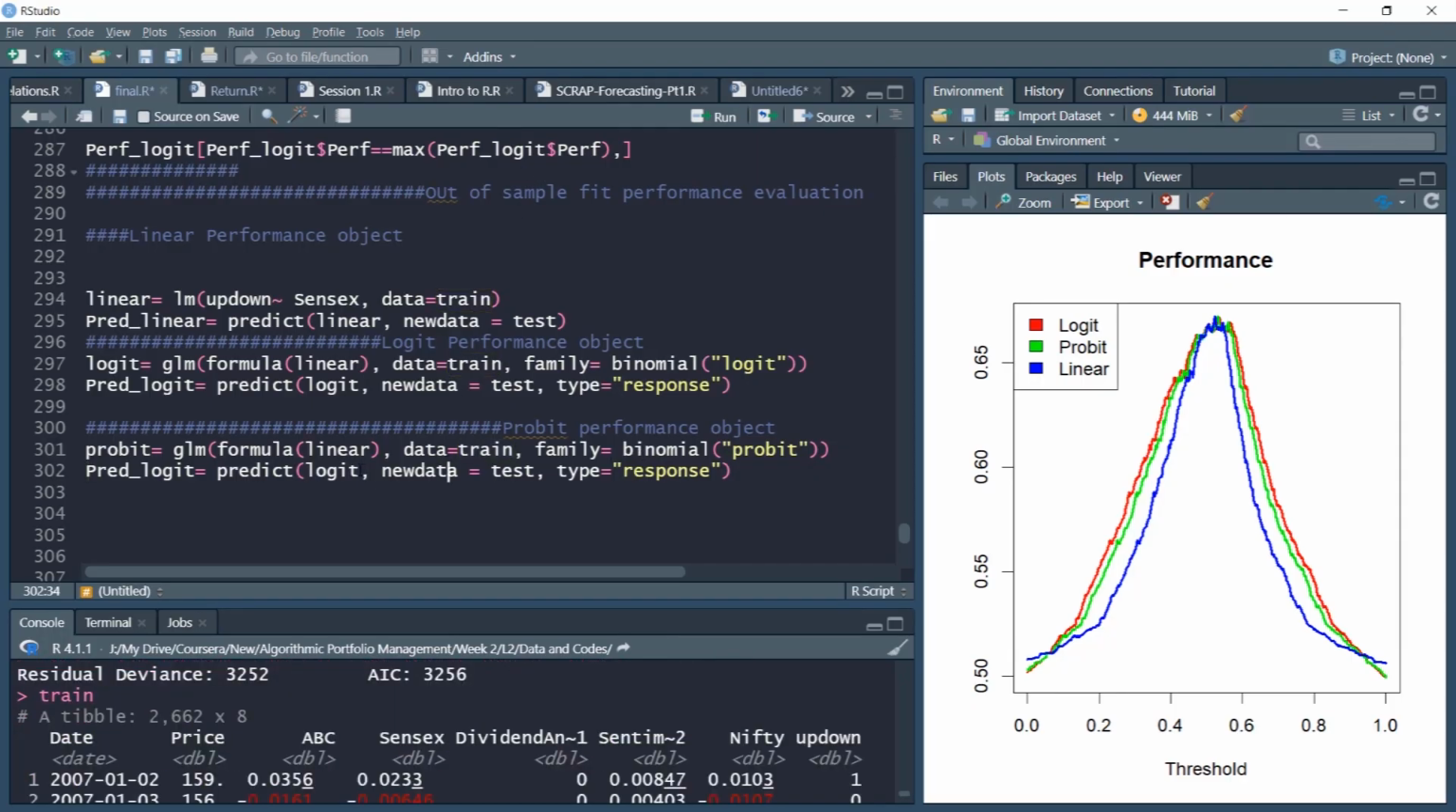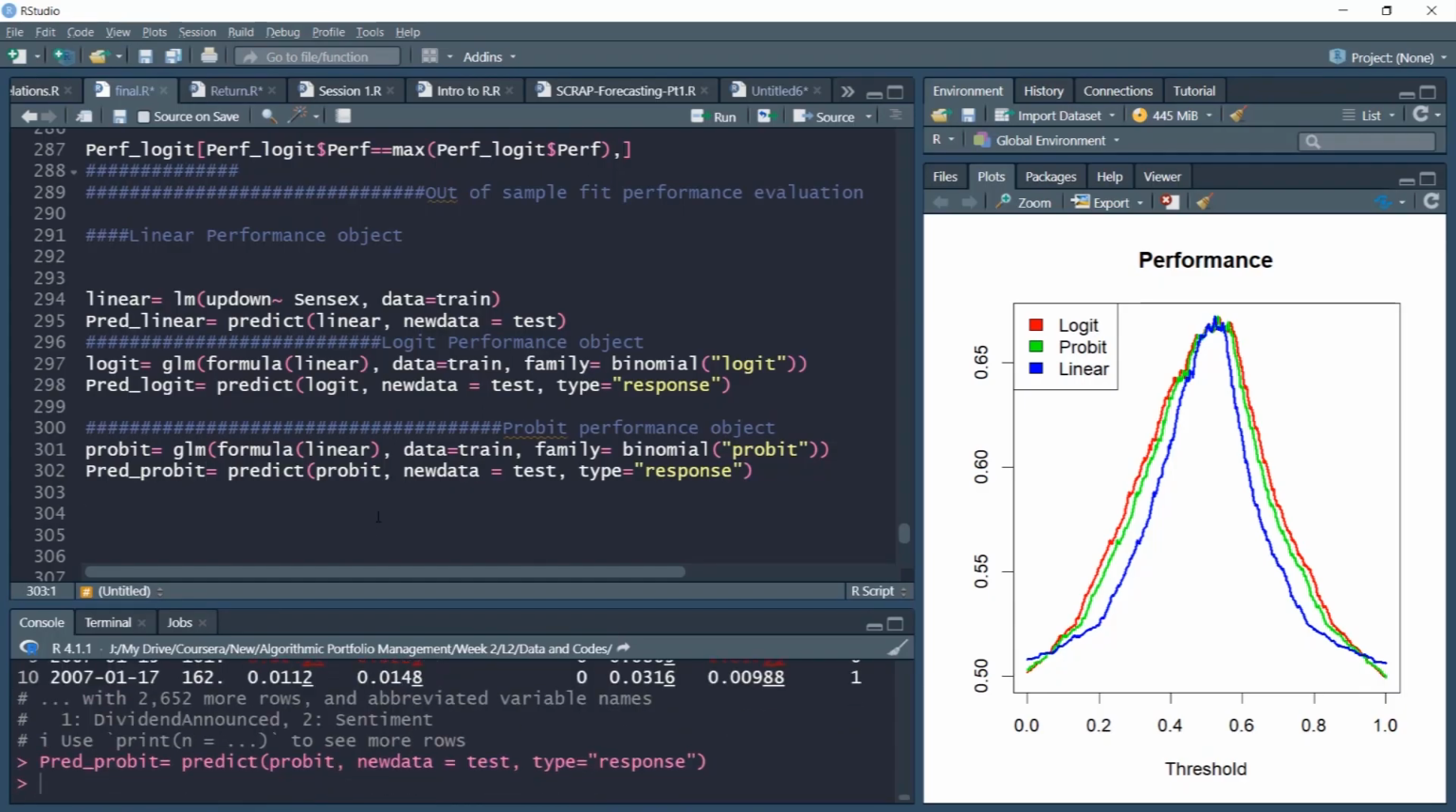Again, we'll change here the predicted object. The trained object is probit, so we'll change it to probit. Here also we'll change it to probit, and remaining things will remain same. So we'll project. This is our predicted probit object.